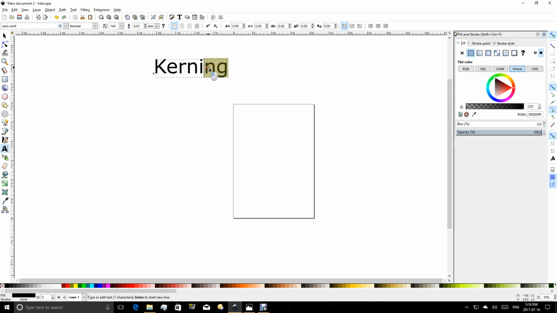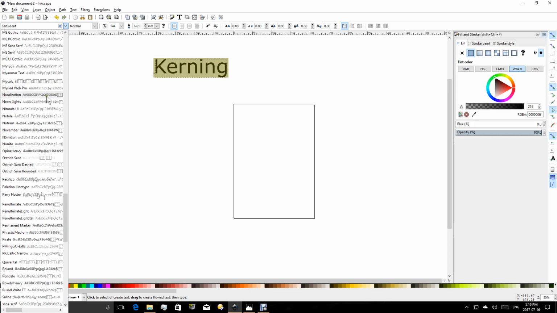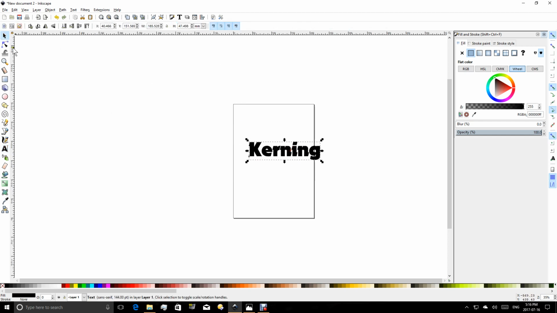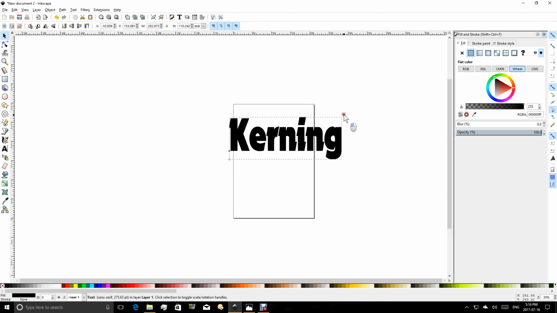Now once I have it there, I can highlight it just like a text editor, still using my font tool. And over here I can select the style of my lettering and the size of my lettering. So it's pretty basic. We can move it around then with the select tool. We can even resize it if we wish.